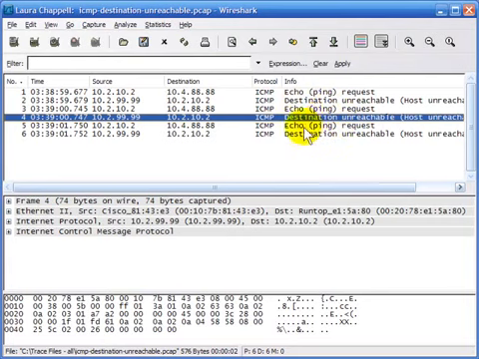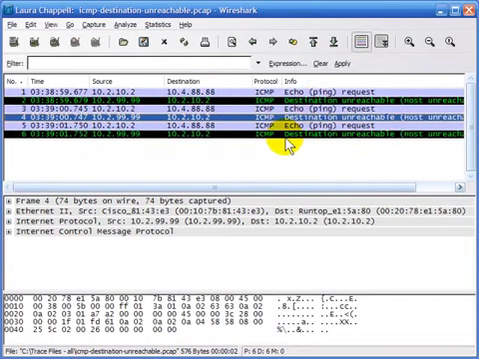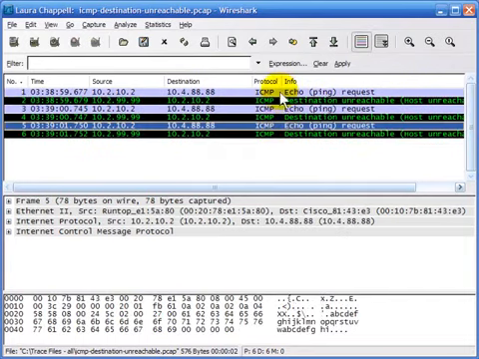Now, throughout this section, I have had colorization off, but I'm going to turn the colorization on now so you can see that destination unreachable packets are very easy to spot using the colorization. They'll come up with this black background and this bright colored foreground so that you can spot them easier.